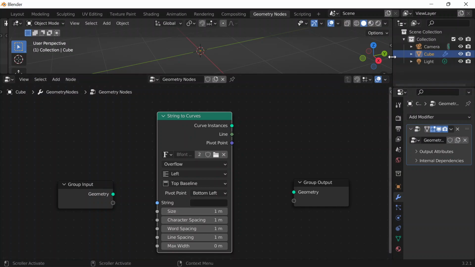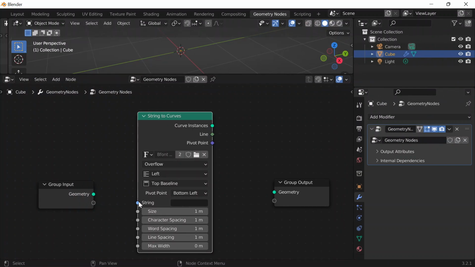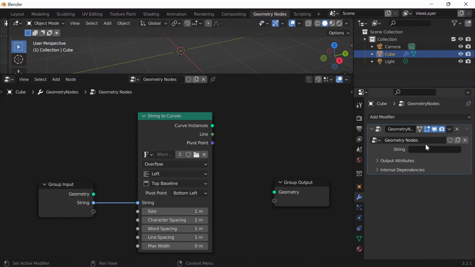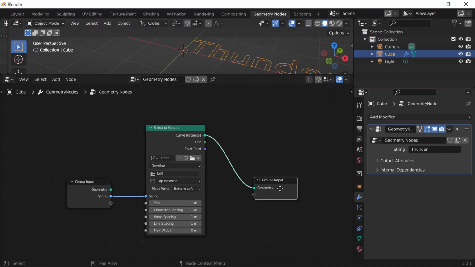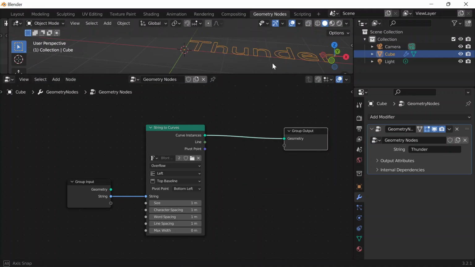And if I want to determine what my text or my string is going to be, I'm just going to connect it to the input, and then over here in modifier properties, I'm just going to do something like Thunder, and then I guess my other word is going to be Thunderbolt later on. So in order to see it, I just have to put it in my geometry for the output.